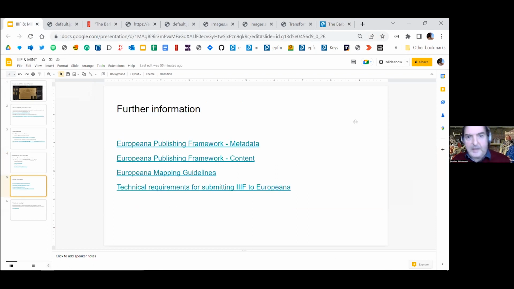So that's a very brief overview of what needs to happen in order for IIIF content to display properly on Europeana. I've added some more information on where to go for information about metadata and content and the mapping guidelines, and there's also a full list of requirements for submitting IIIF to Europeana.